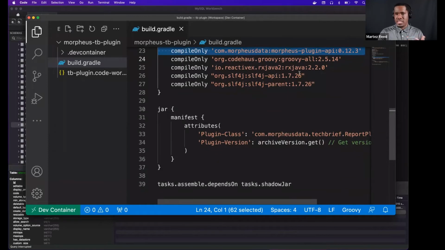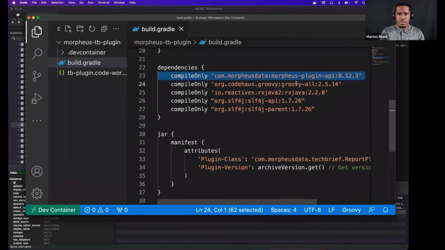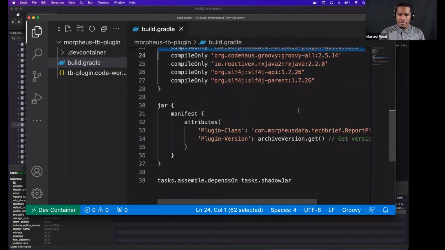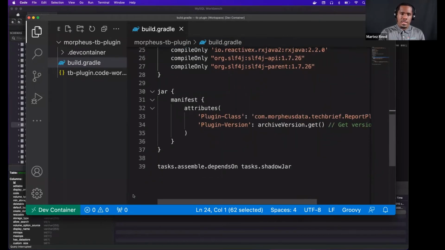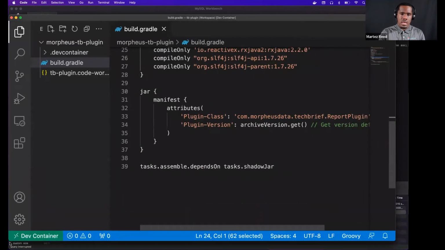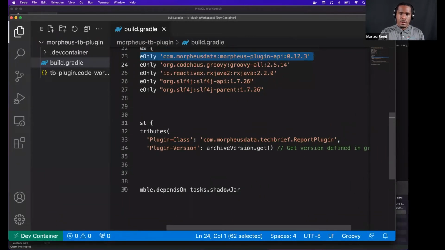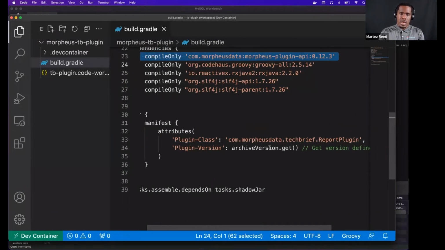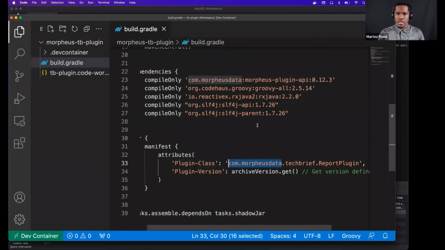These are standard ones that are included with the typical build.gradle plugin definitions: Groovy, RxJava for some of the capabilities, and SLF4J for logging capabilities. One of the main things to note is the plugin class. In this particular case, I have the group, which we saw was com.morpheusdata. That aligns with our group, and the same namespace is used for the plugin.